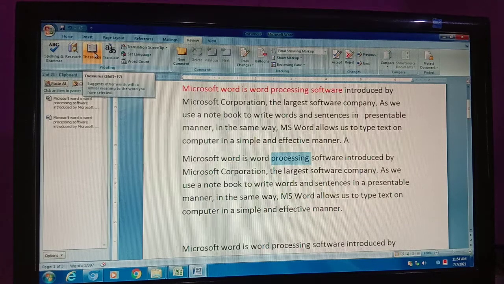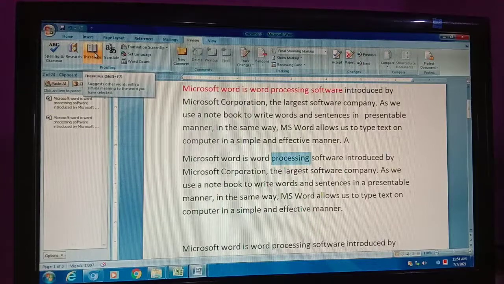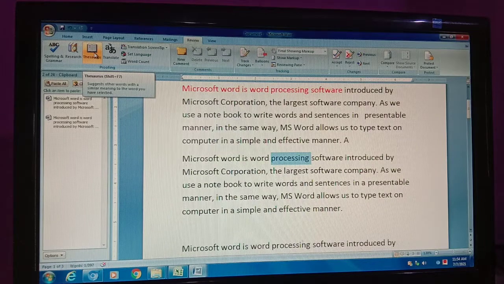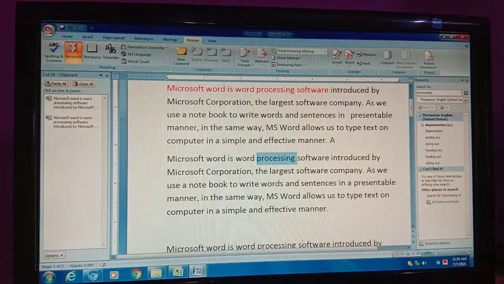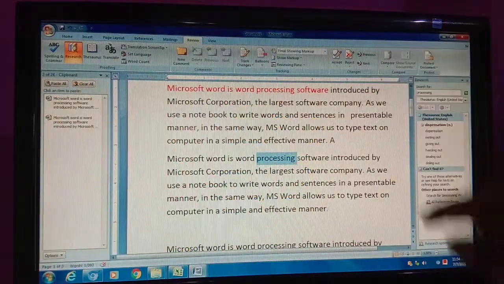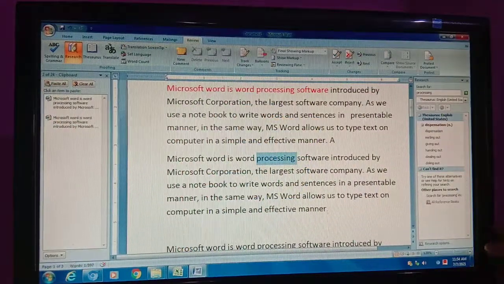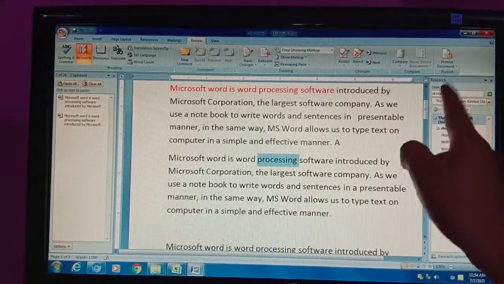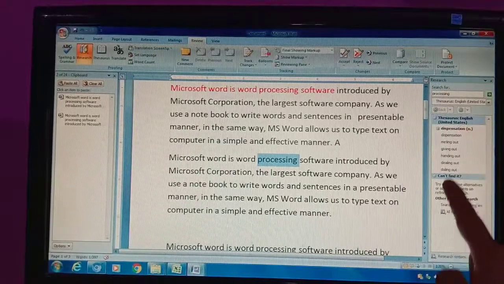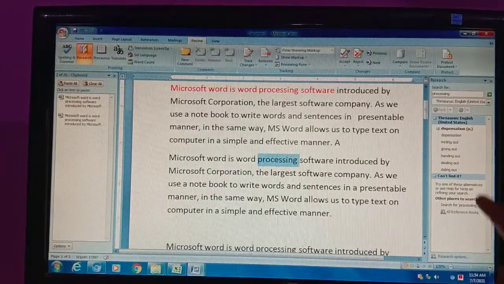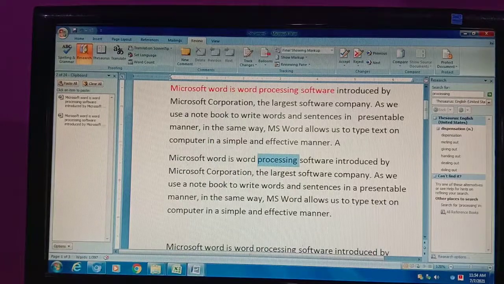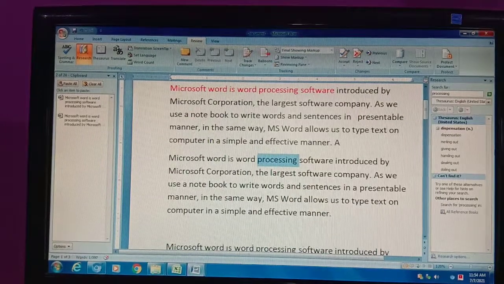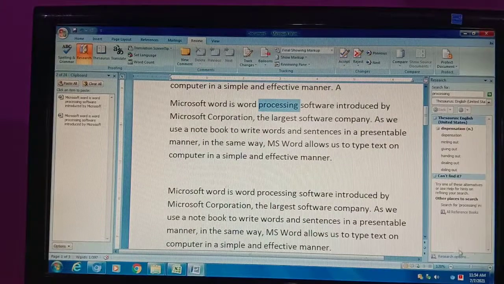Shift plus F7 keys are also there, by which you can directly open the thesaurus. Shift and F7 keys together. Everyone who is watching the video, write it down. See, as you click on the thesaurus option, a window comes in front of you. Are you all able to see this window? Here is the word processing and there is the thesaurus. All antonyms and synonyms are fine. Okay, clear to everyone? All options will be there.